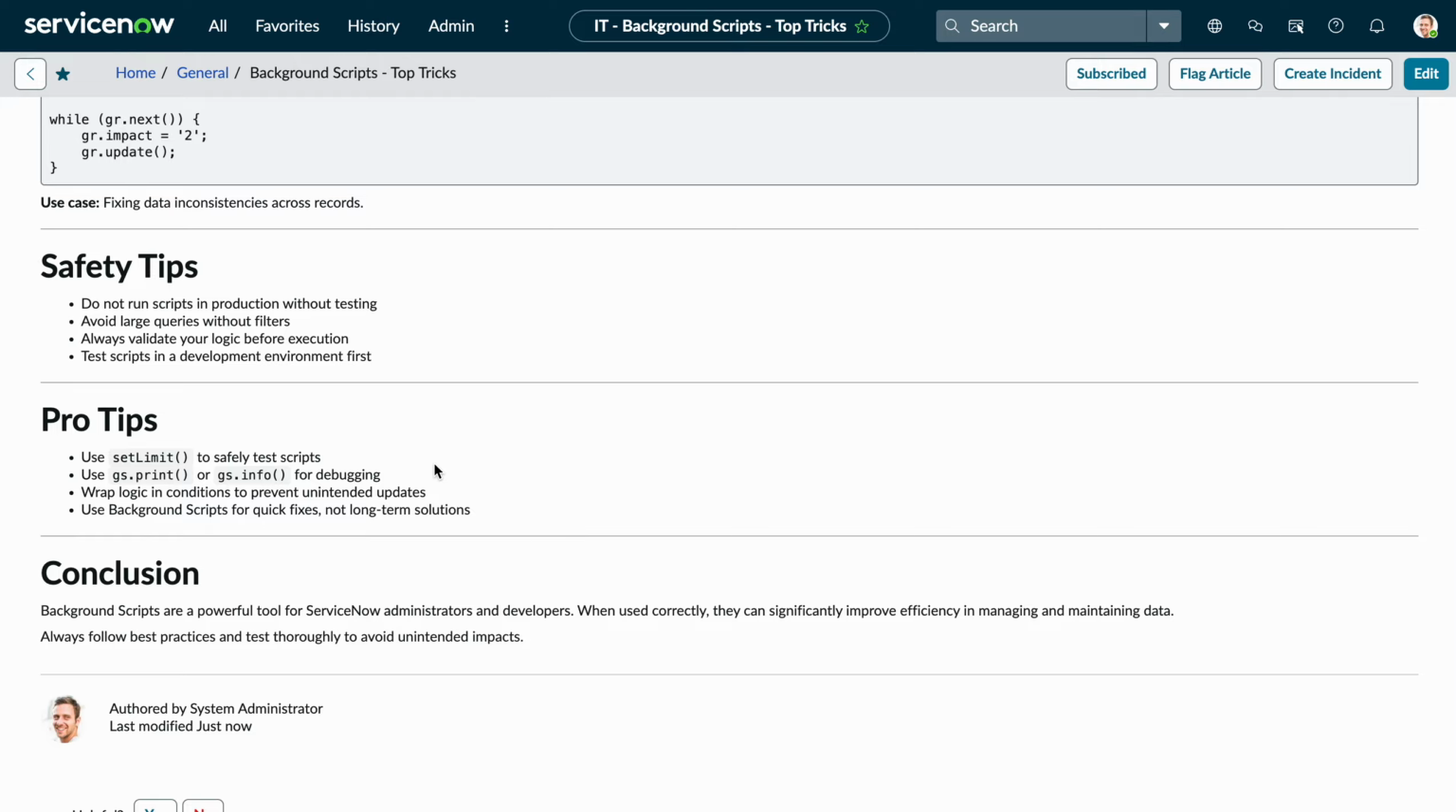Let's recap what we talked about. Background scripts are a powerful tool for ServiceNow admins and developers. When used correctly, they can significantly improve efficiency in managing and maintaining data. Always follow best practices and test thoroughly to avoid any unintended impacts. And that's how you use background scripts in ServiceNow like a pro.